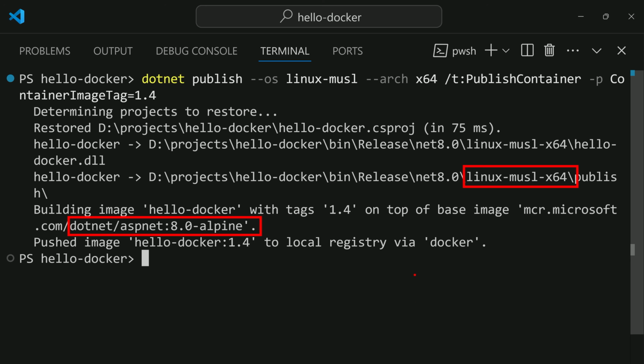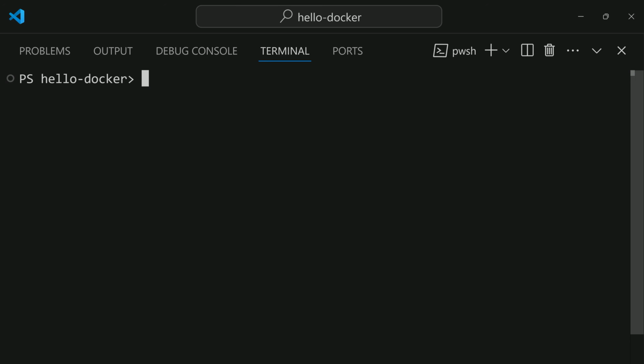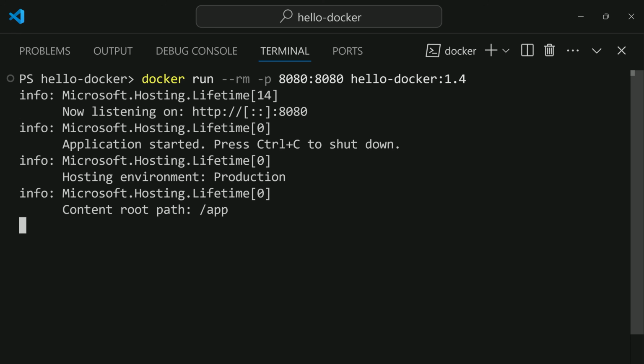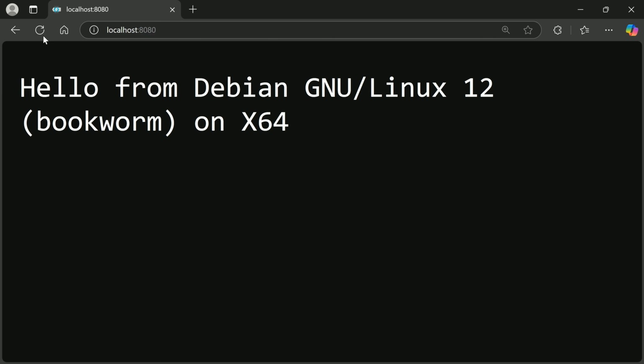Right? And so, well, now let's go ahead and run this image and see if that works. So let's do docker run hello-docker 1.4, right? Let's run this. So it is running as expected. And now let's go back to the browser. Let's see what we can find here. Let's go ahead and refresh this.